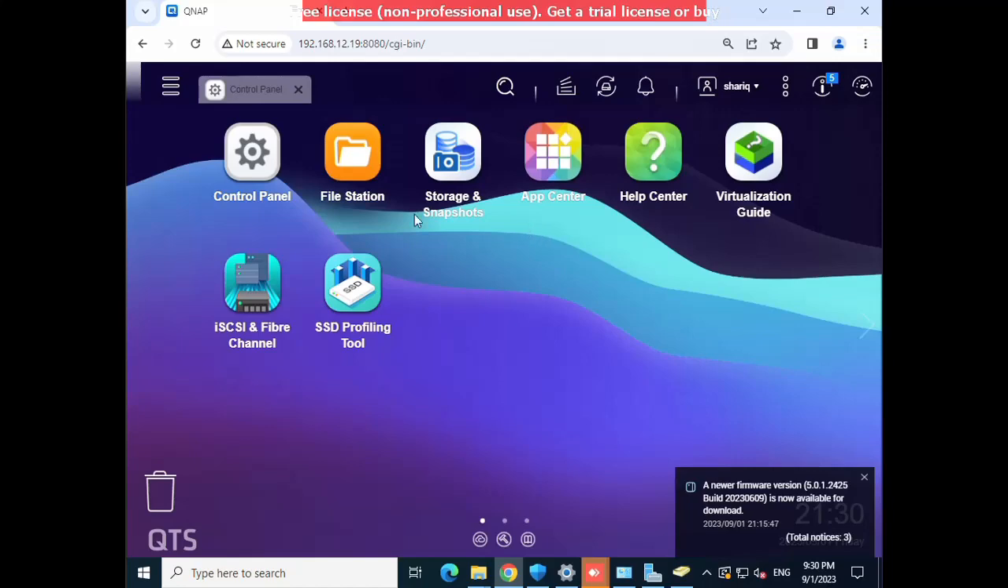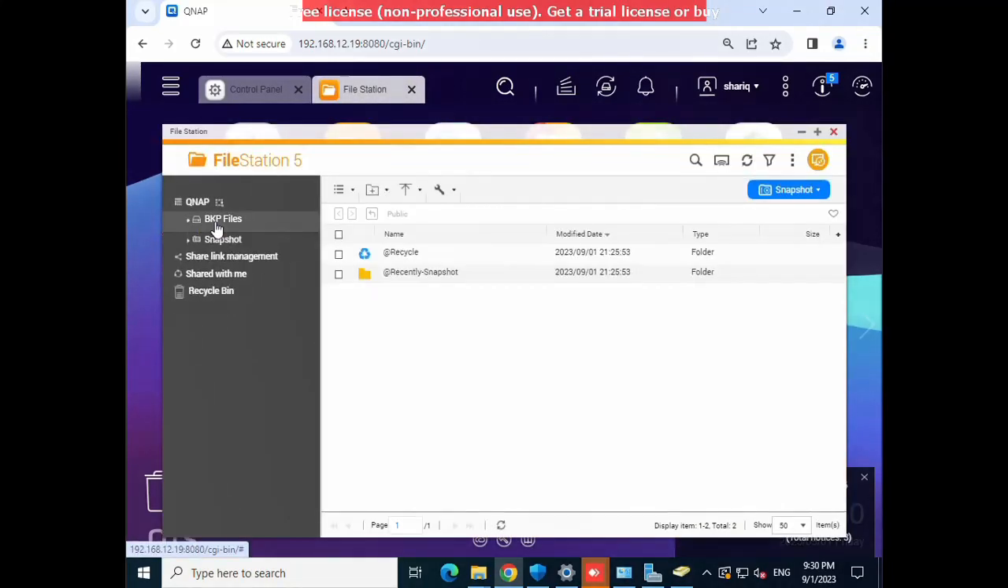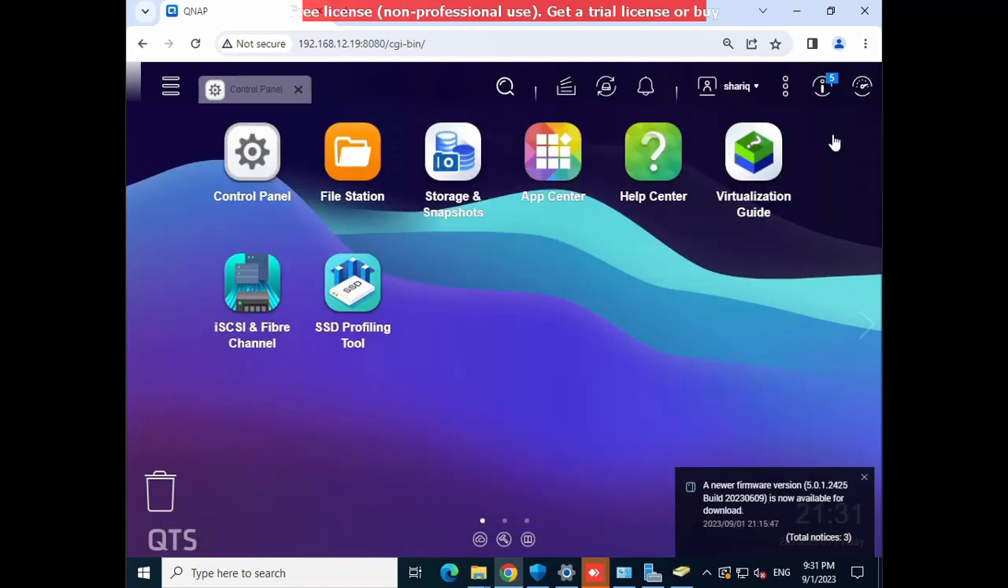So you can go to File Station. You can check over here the backup folder, and inside it you can create whatever folders you want for backup, and you can give the permissions accordingly. Now the next step, I am going to tell you how you can attach it to the domain controller.